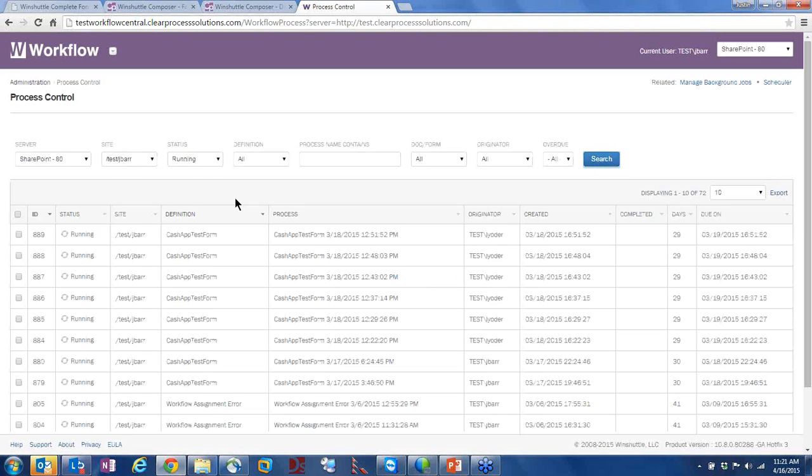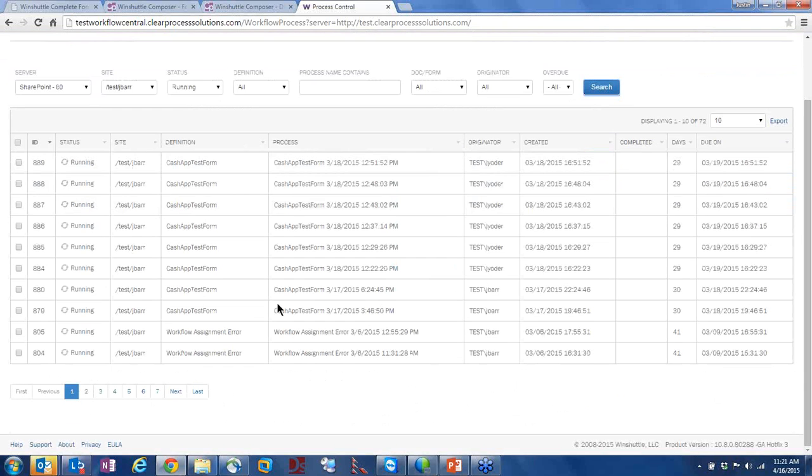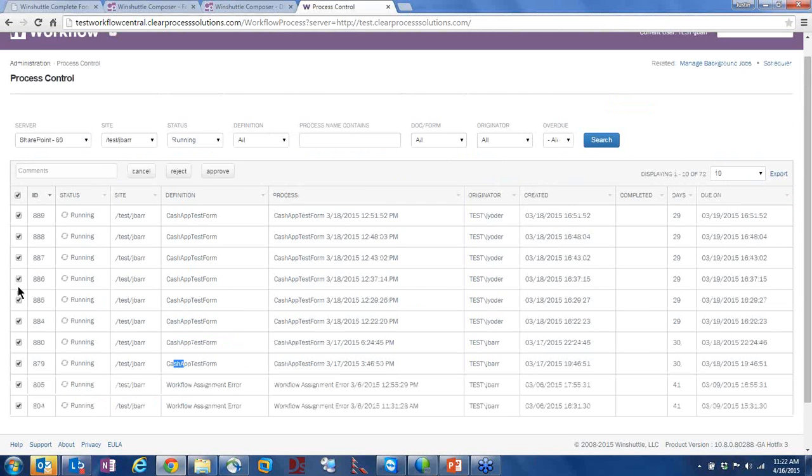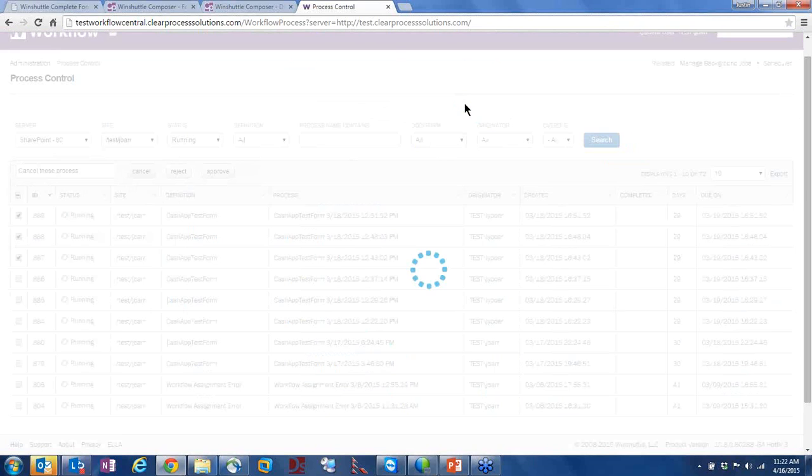In this case, we're just going to look at my site running, and then you have all these current processes here. We have cash apps, workflow, assignment errors, all these different processes. What you have the ability to do is select all of these, and you can bulk reject them, bulk approve them, add comments, or cancel everything. Say we want to cancel maybe our top 3 processes here. We can say cancel these processes, and it says, are you sure you want to cancel, and hit OK.